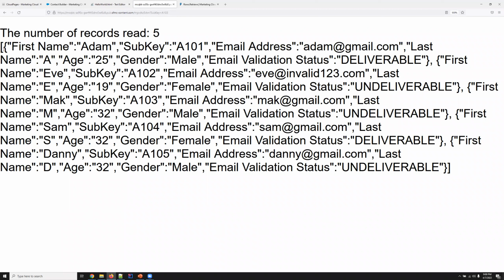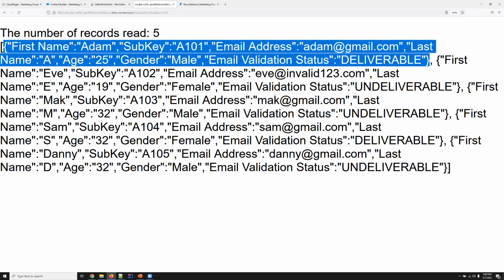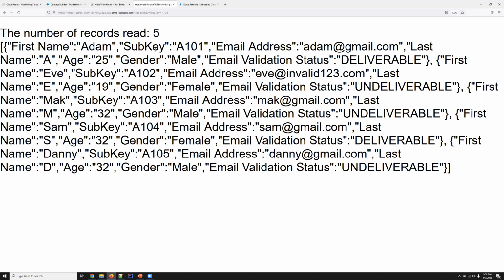If you see, we have enclosed this entire thing inside square brackets. That means it is an array. Then we have curly brackets, which means it is an object. This curly bracket opens here and closes down here. And this single object has our first name, Adam, and a comma, then we have subscriber key A101, email address, etc. We have all these things.